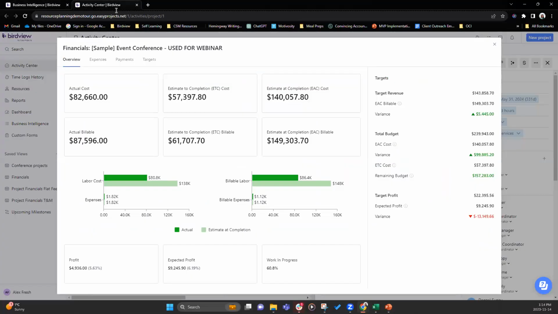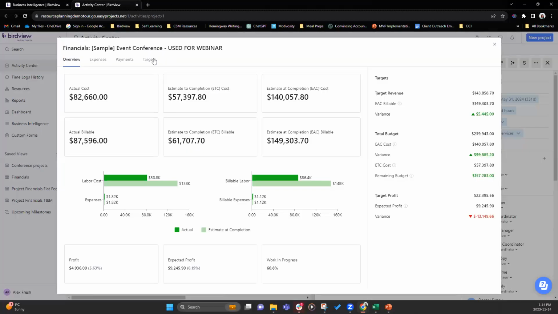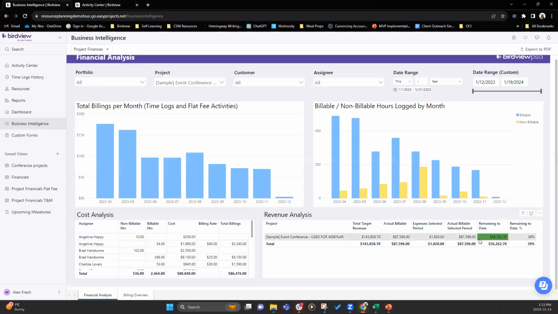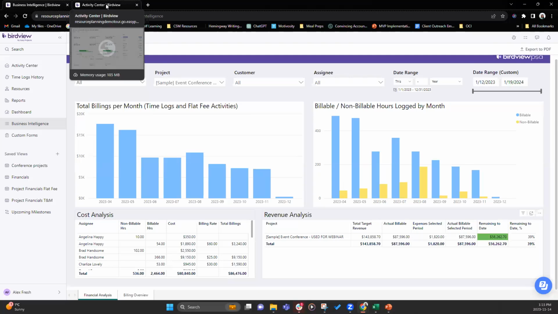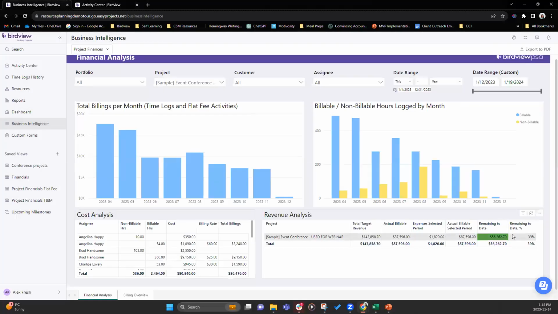So if you go back here, let's go here. Our target is 143,858, which is going to come from your total target revenue right here. And then your total billable is 87,000, and we've got this right here. So you've got labor plus your expenses. You've got 87,596. And then the remaining is this minus that, which gives you $56,000.